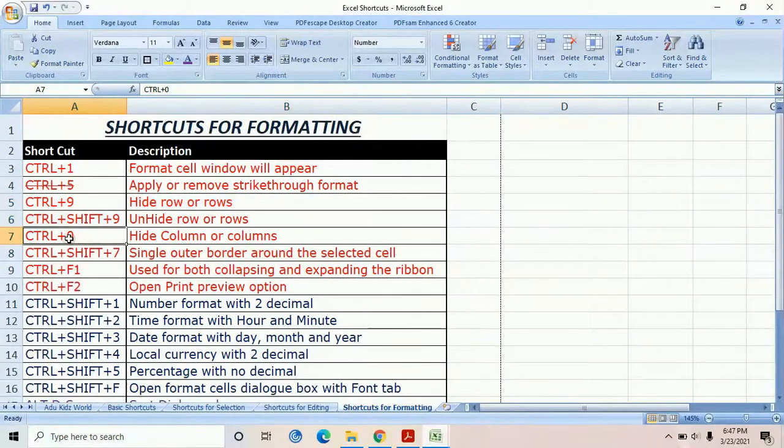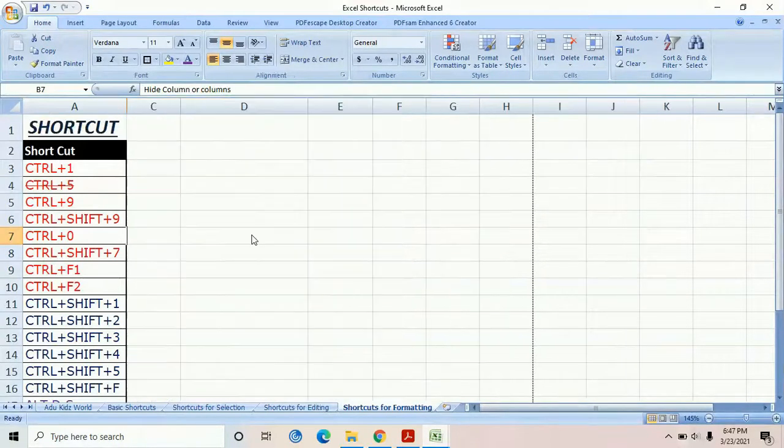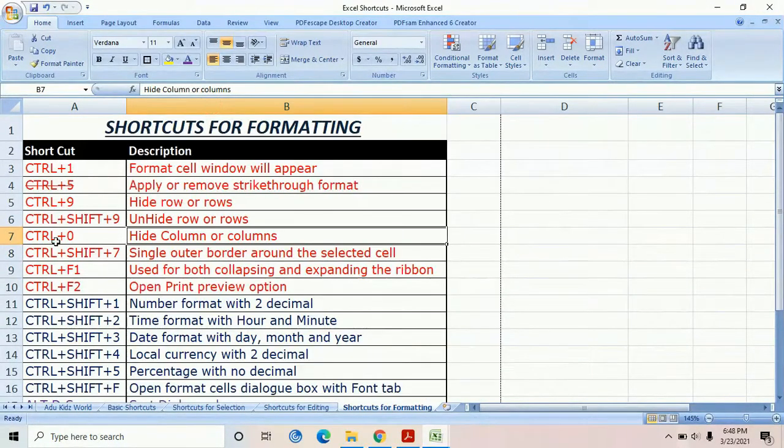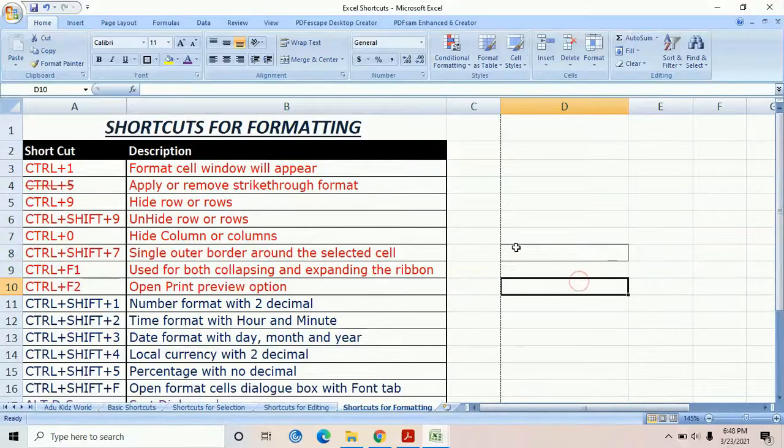Obviously, in case you want to hide a column, then the shortcut for that is Control and 0. The shortcut to bring it back is Control Shift plus 0. The next one is, in case you want to put some border, then you can do Control Shift plus 7. Let me just do it in this particular cell. It's Control Shift and 7. Right now you're not able to see anything, and I'll just move out of this cell, and you see this is the difference. There's a border that has come around this particular cell.